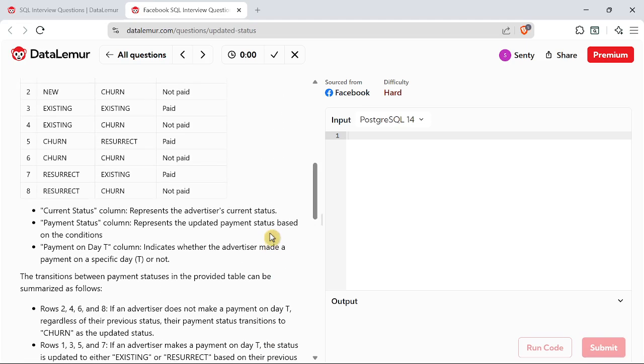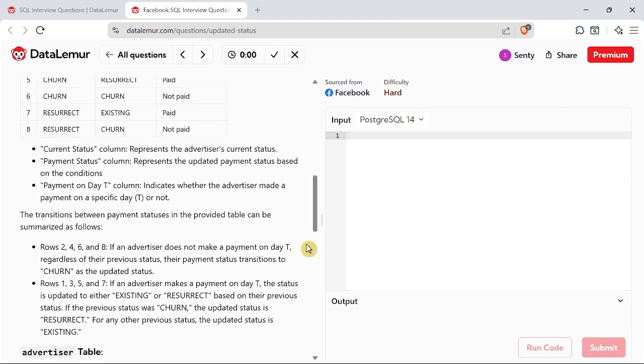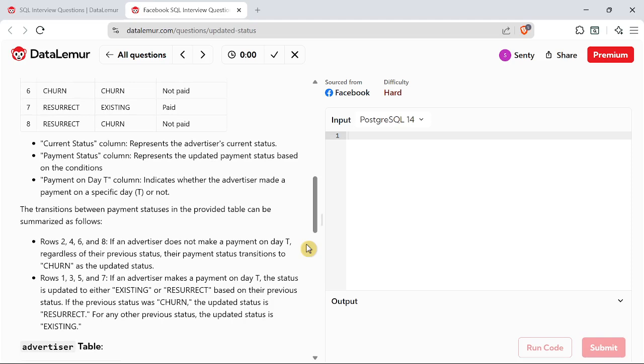The transitions between payment status in the provided table can be summarized as follows. Rows 2, 4, 6 and 8: if an advertiser doesn't make a payment on date T, regardless of their previous status, their payment status transitions to churn as the updated status. Rows 1, 3, 5, 7: if an advertiser makes a payment on date T, the status is updated to either existing or resurrect based on their previous status. If the previous status was churn, the updated status is resurrect. For any other status, the updated status is existing.